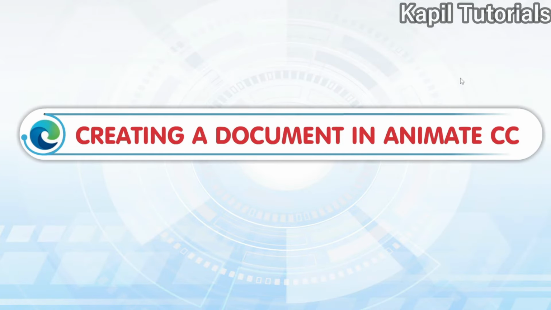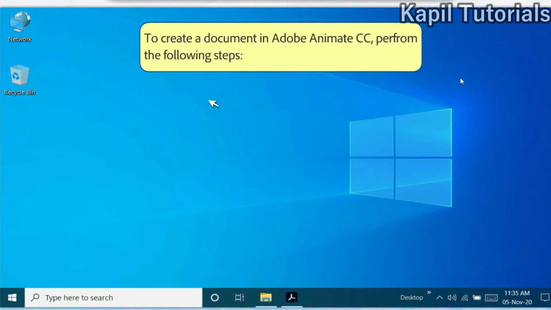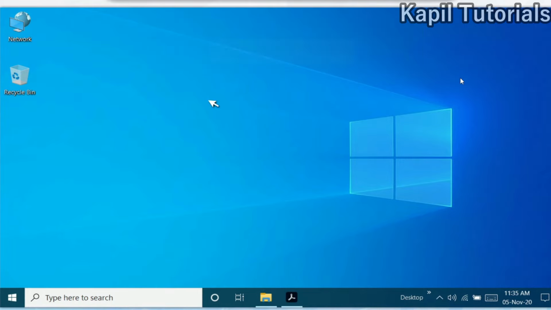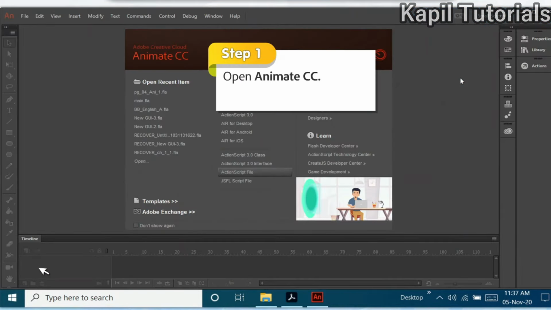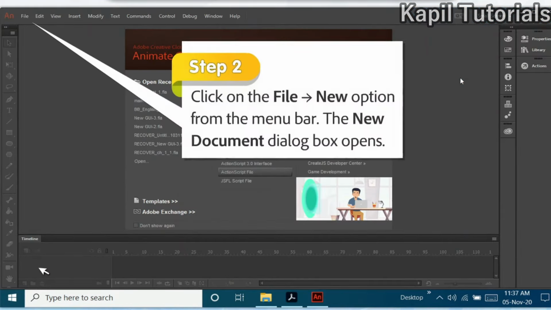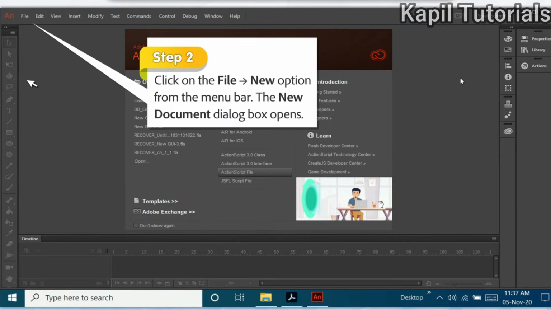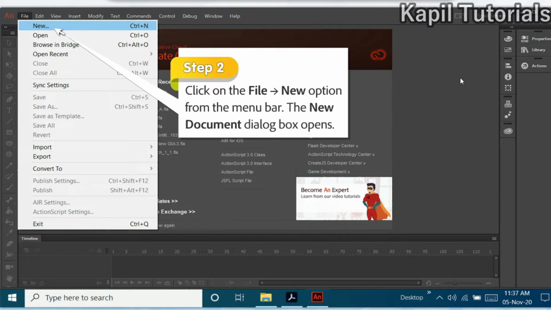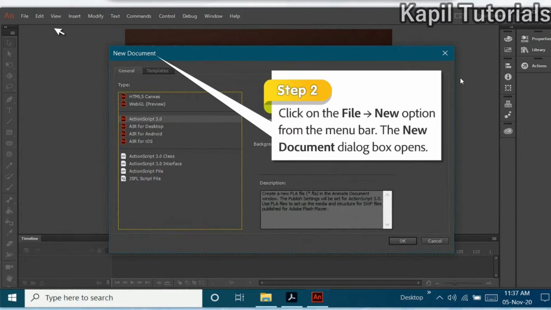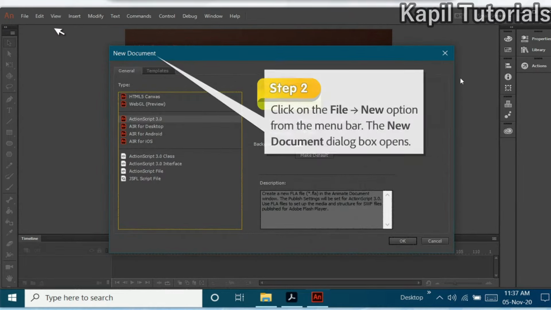Creating a document in Animate CC. So just now, as I have explained, you have to open the Animate CC just following the same steps. So step 1 is same, open Animate CC. Then in step 2, click on File, New option from the menu bar. The new document dialog box opens.